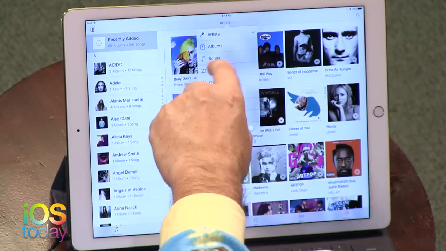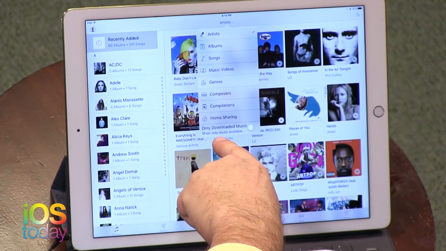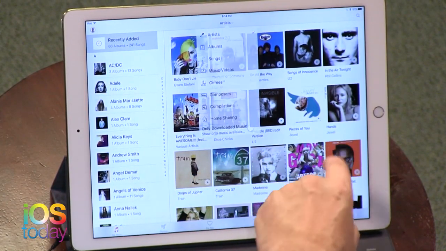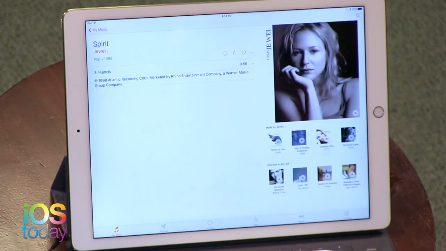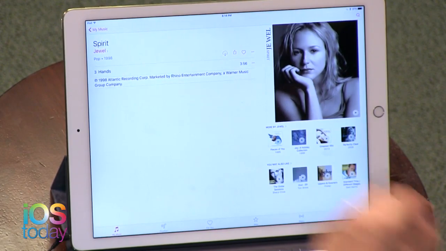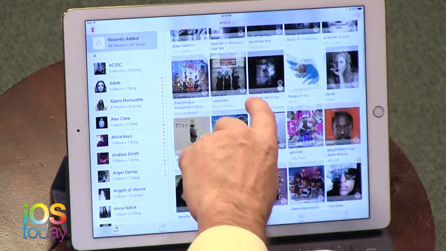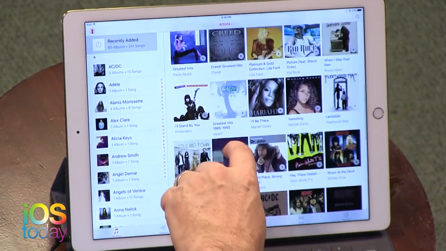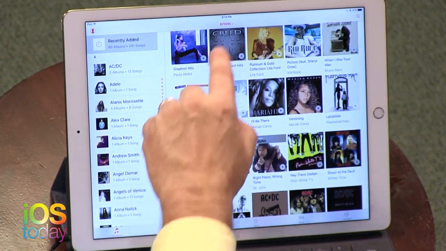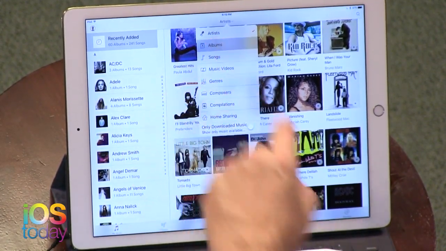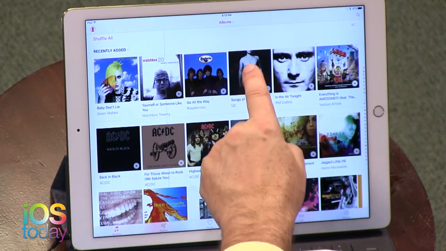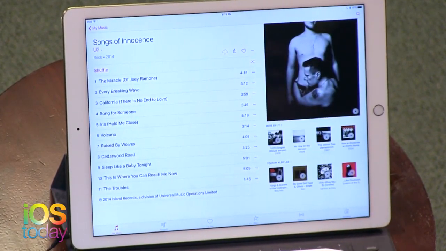Ooh, nice. So let me show you that if you're downloading music, you have to turn the show only music available on. This is stuff that I subscribe to iTunes Match, so all the songs on my desktop are available for download. But you can't see those if you only see downloaded music. So here's your opportunity to say, oh yeah, I've got to have, let me go by albums, Songs of Innocence by U2. How did I ever live without it?